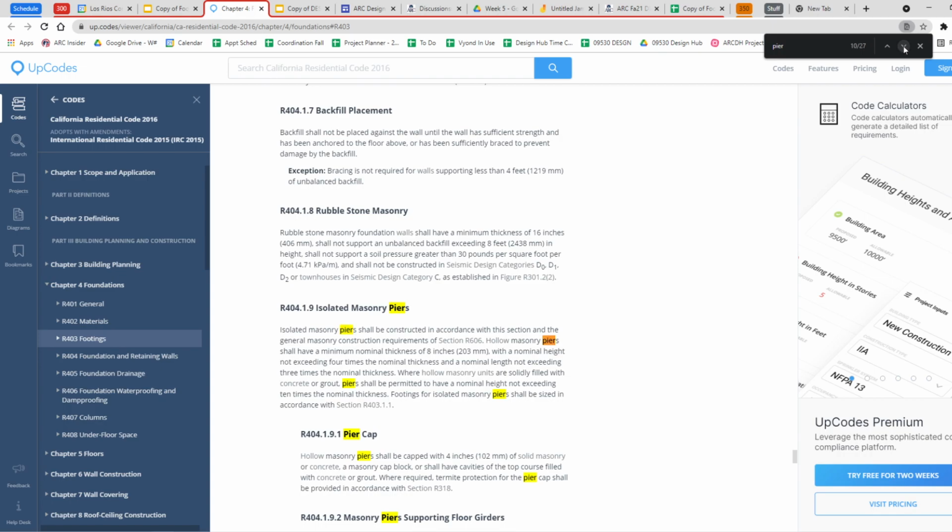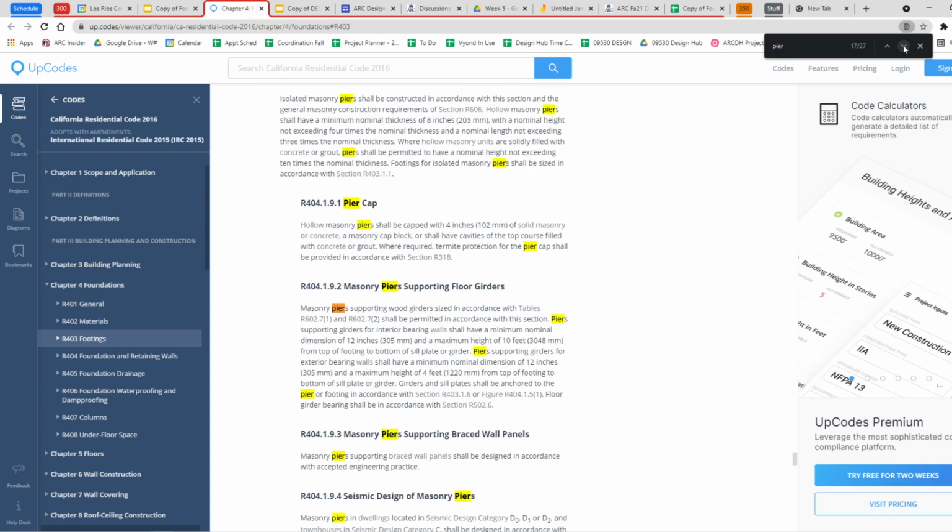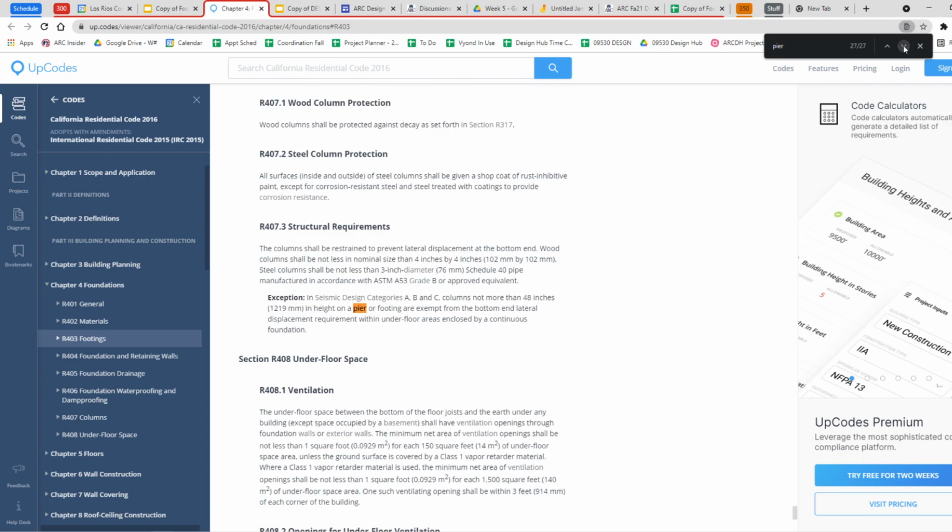So you can't just have kind of a weird thing on there. So pier caps, supporting floor girders. That's sort of what my picture was about. Supporting braced walls, seismic design. So this is to let you know that there's a lot of design. You don't have to know these codes.